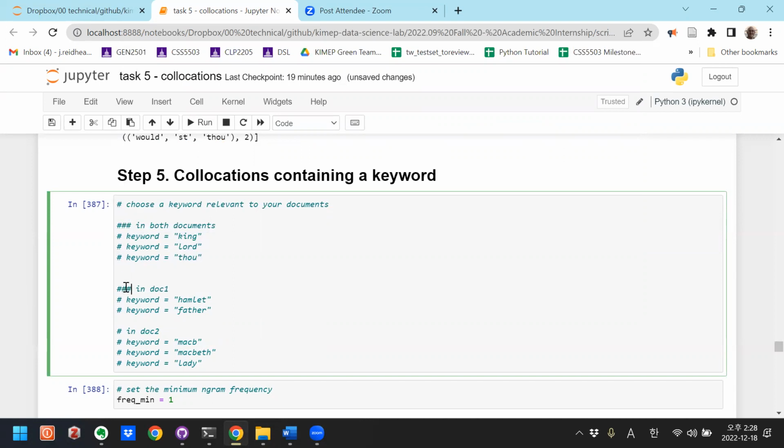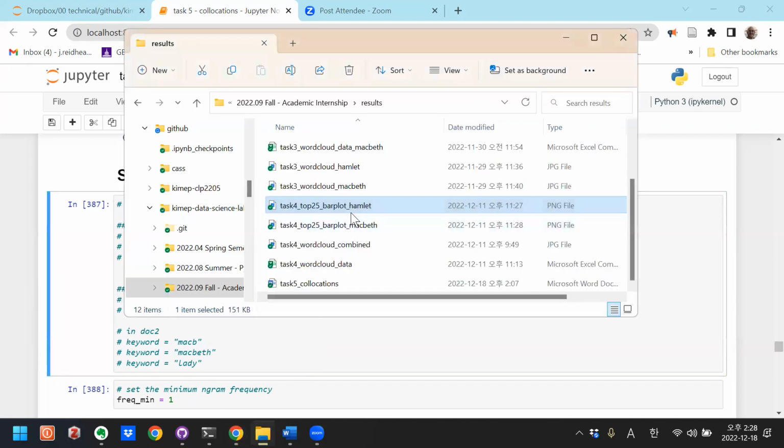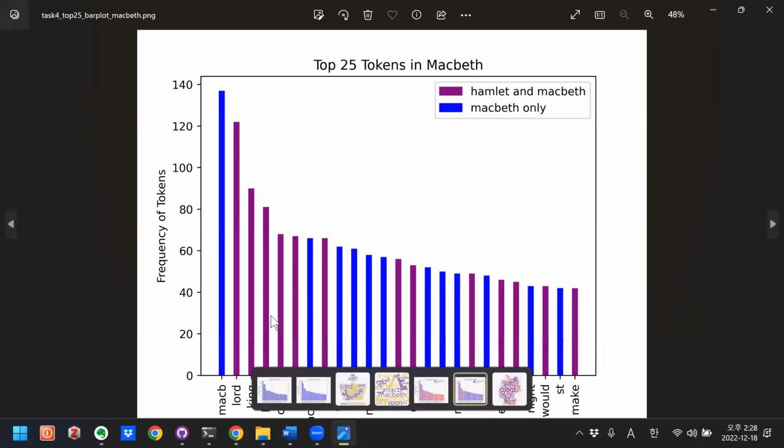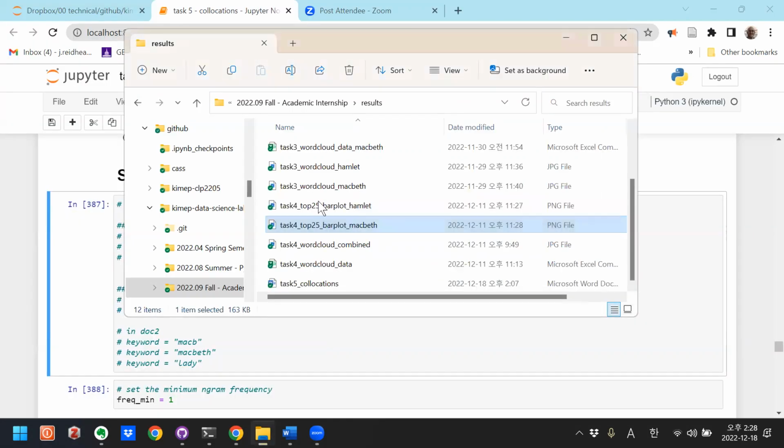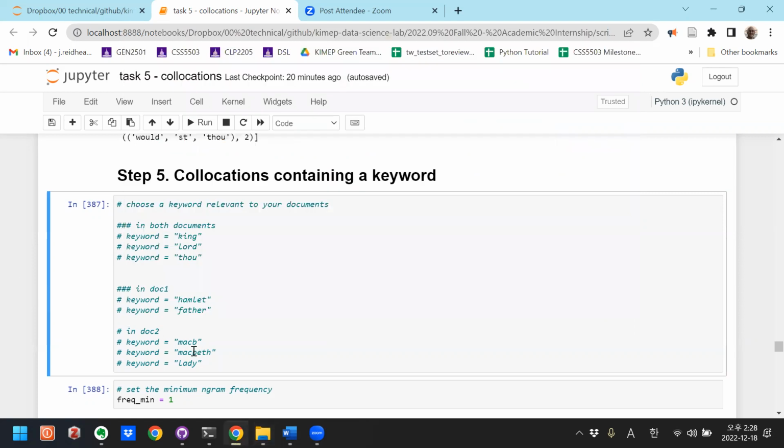And then for doc 1, I'm going to look at the keywords Hamlet and Father. Those appear frequently in doc 1. And then in doc 2, I'll look at the bar plot for Macbeth. Here for Macbeth only, we have Macbee and Macbeth, and then Lady. So Lady Macbeth. So for Macbeth, I'm going to look at Macbeth and Lady. These are pretty unique to doc 2.